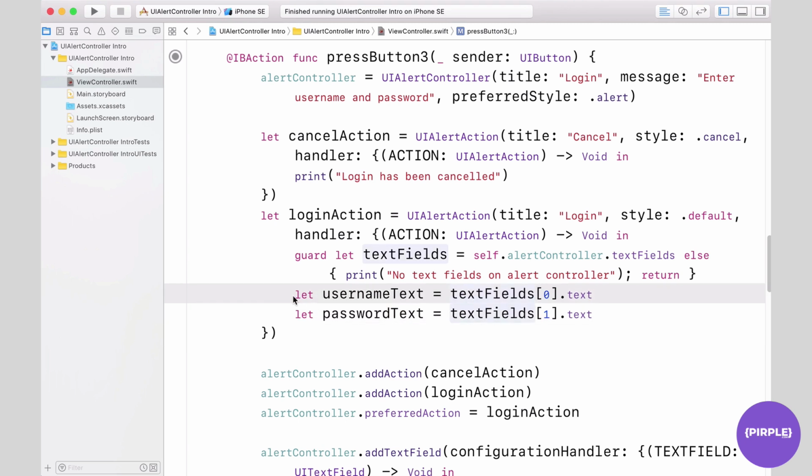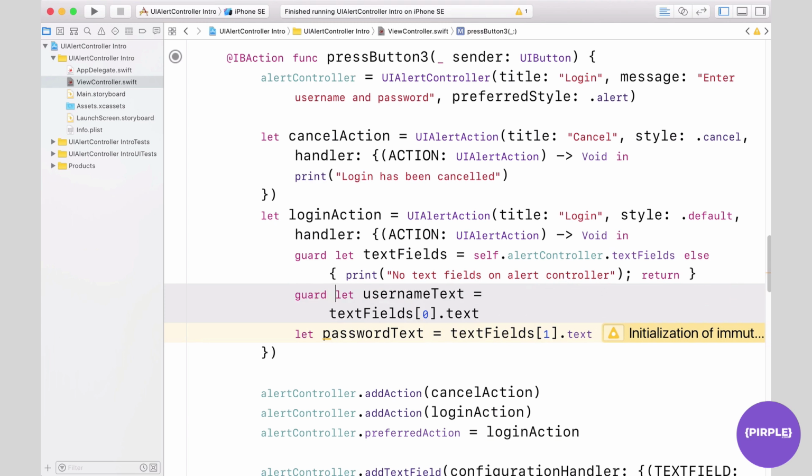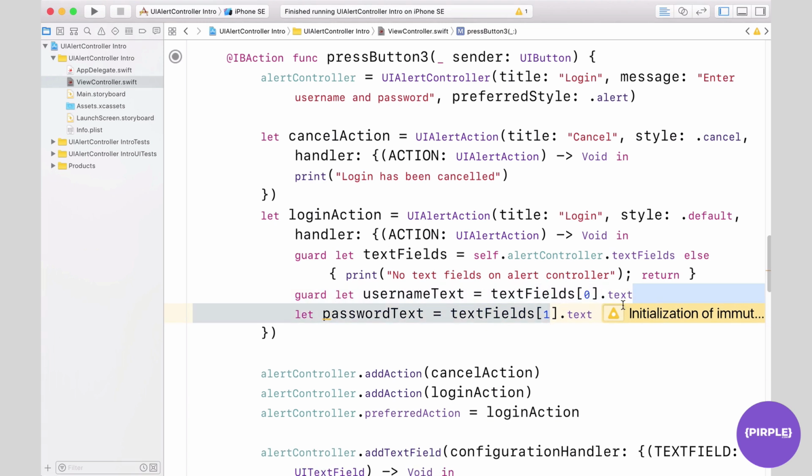So we want to make sure that not only are these texts not nil, but we also need to make sure that they are not empty strings either. Let's just use some guard let statements for these as well. So we're going to say guard let usernameText equal our textFields.text, else we're simply going to say "no text in our text field".